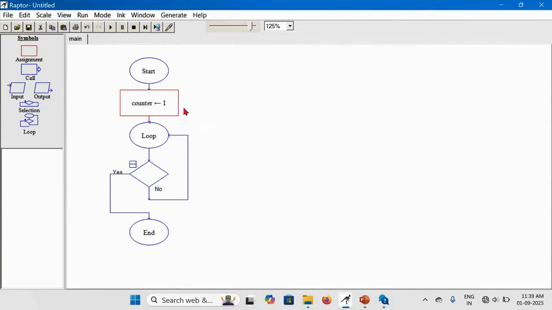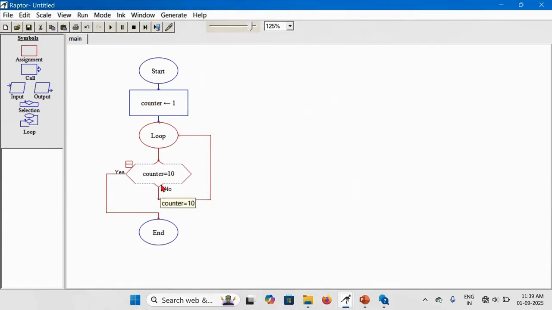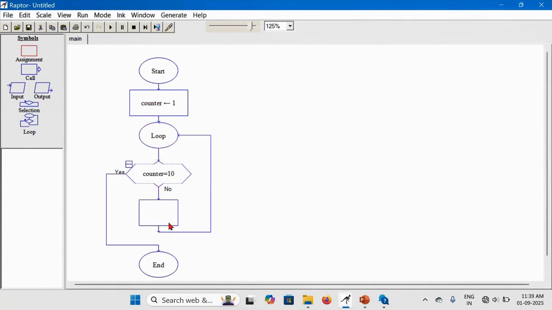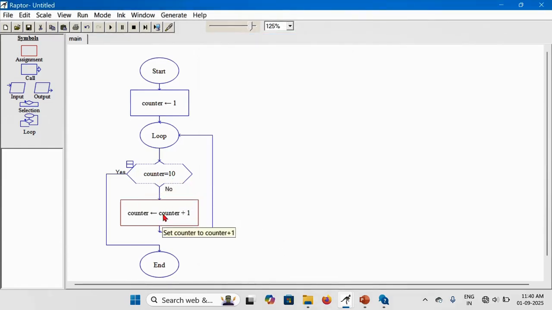The counter is supposed to start from 1, it enters the loop, and you provide a condition over here: counter is equal to 10. If that is the case, it should perform some action. Now again I'm making use of the assignment symbol, where counter is set to the current counter data plus 1. The current counter data is 1, so 1 plus 1 is 2. Based on the condition, it keeps on incrementing.